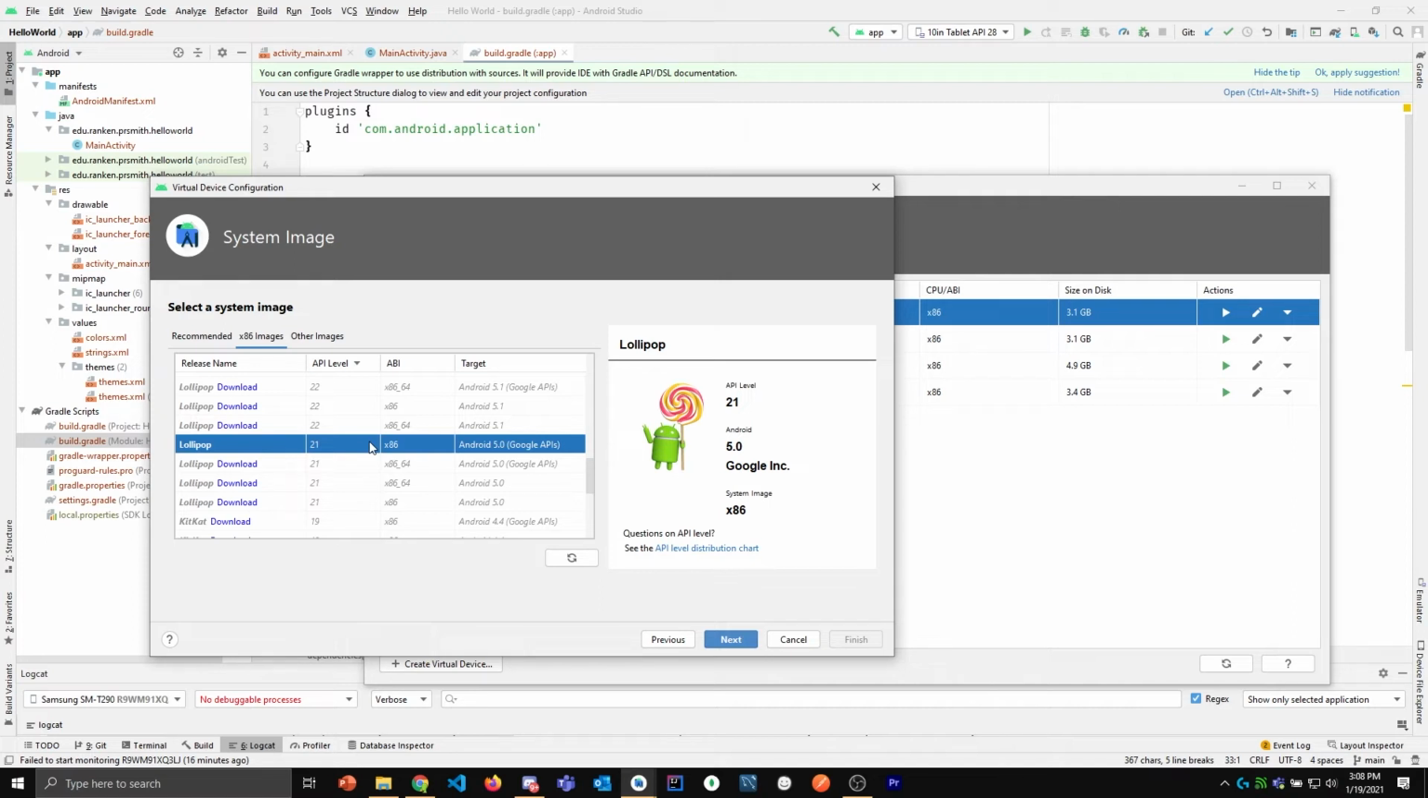Yeah, so just the x86 one, but there's 2 x86 ones. It's x86, Android Google 5.0, Google APIs. It needs to match that exactly. You want that version. And again, it probably will not be the first thing on the list. It may or may not be.